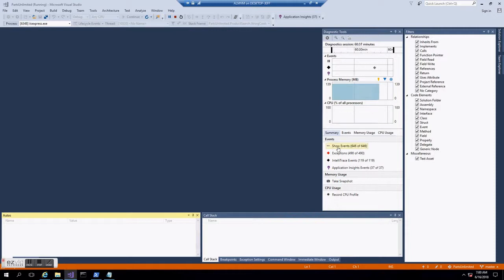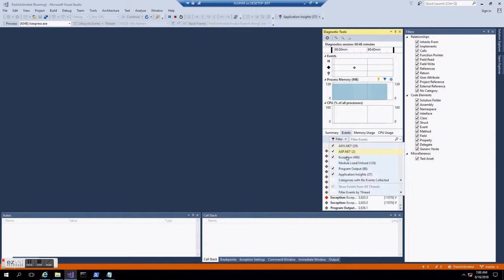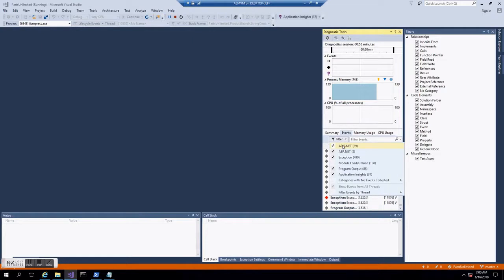So let's go ahead and filter this down a little bit because like I said, we're not interested in everything. We're really only interested in the exceptions. So we can open up our filter and we need to deselect everything that we're not interested in. Sorry about that. I accidentally clicked exceptions. So let me add exceptions back. Deselect .NET.